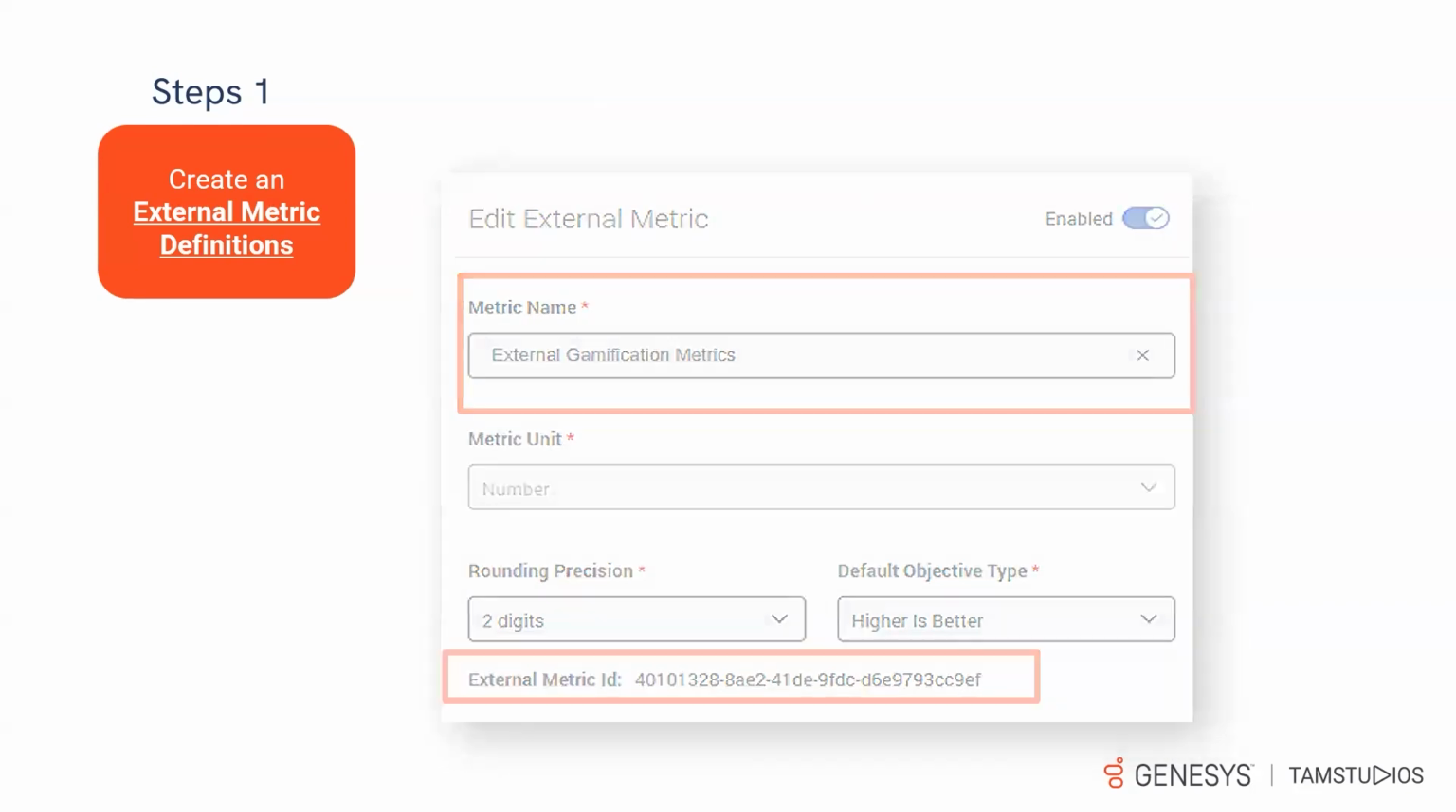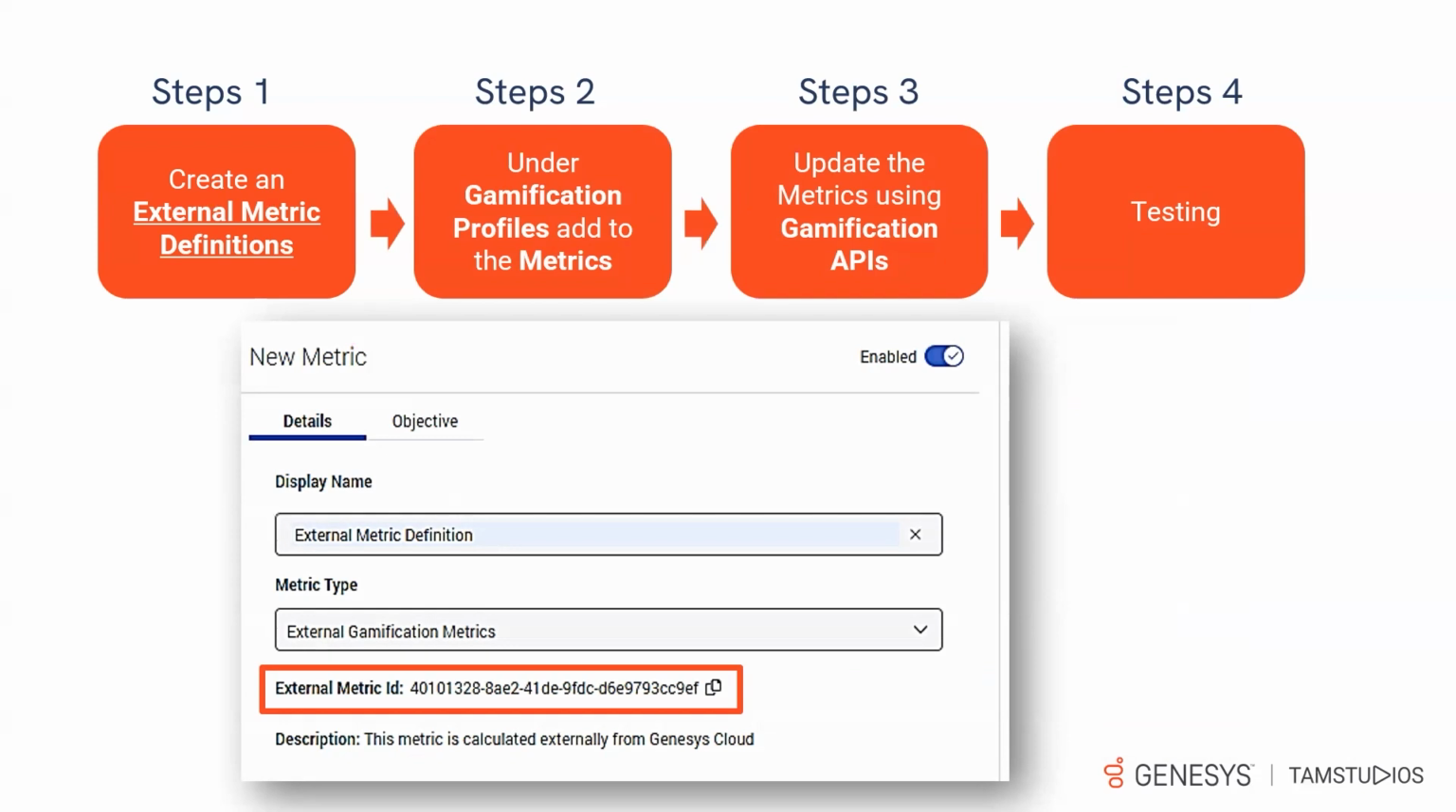So what is the next step? Step 2 is under the gamification profile, you need to add the metrics. Under the metrics, select the type as the metrics type that you created in the previous step. Once you create it, it will take the external ID that was created in the previous step automatically.